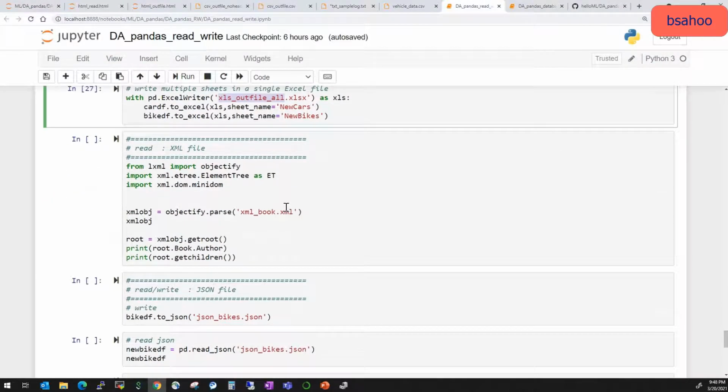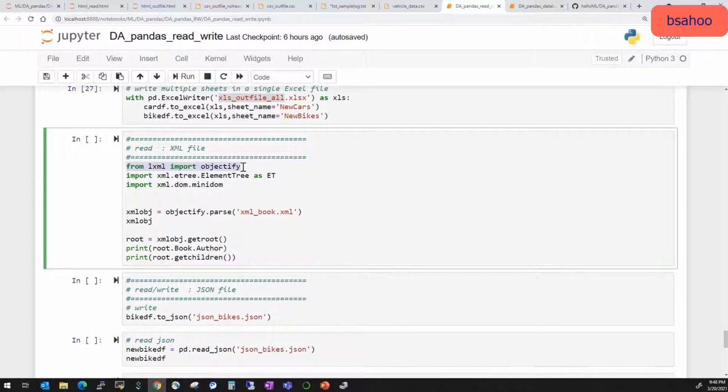Okay, now XML, there are no such direct pandas utilities, so you can just use any of the readily available Python XML parsers like xml.minidom or ElementTree or Objectify, like that. You can just read it. This is nothing related to pandas. Okay, let's try to have a look at the XML book.